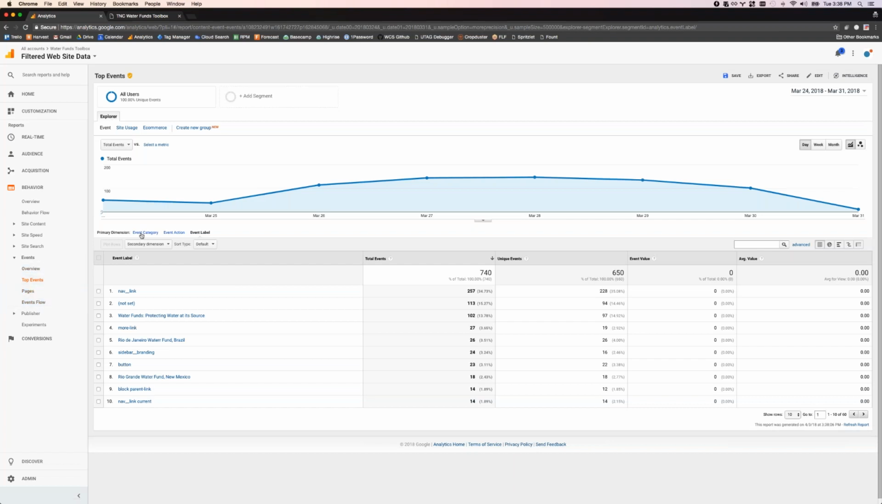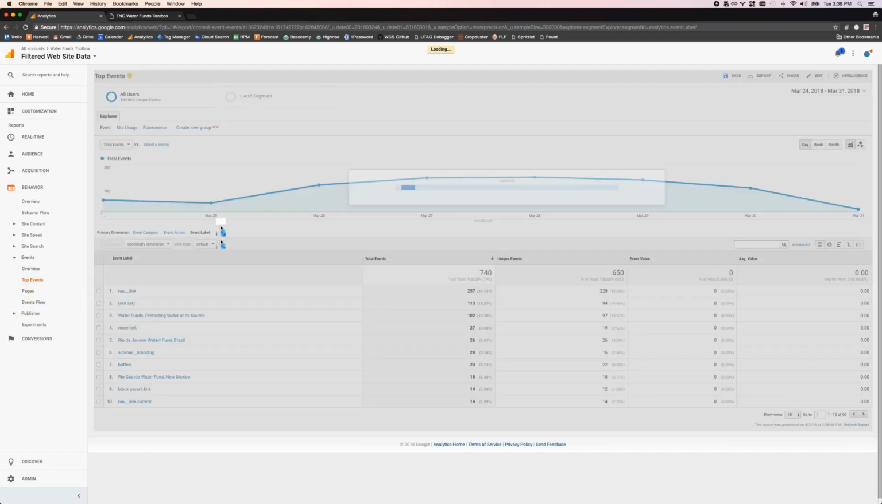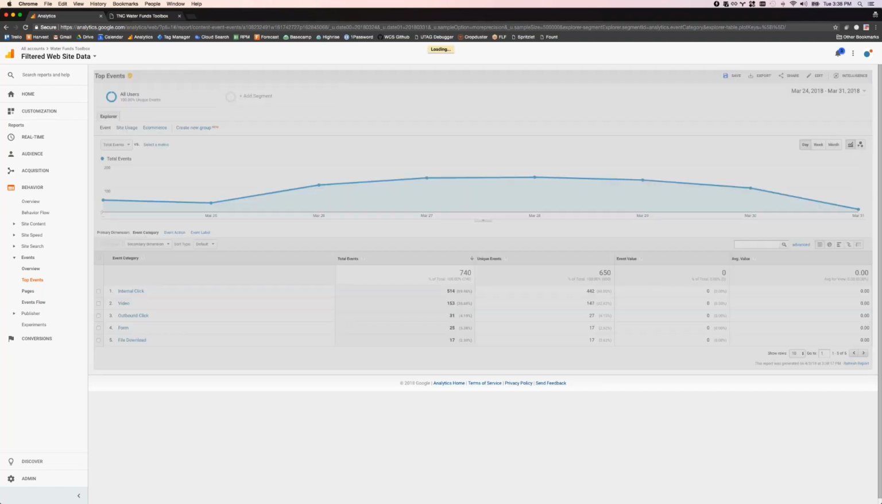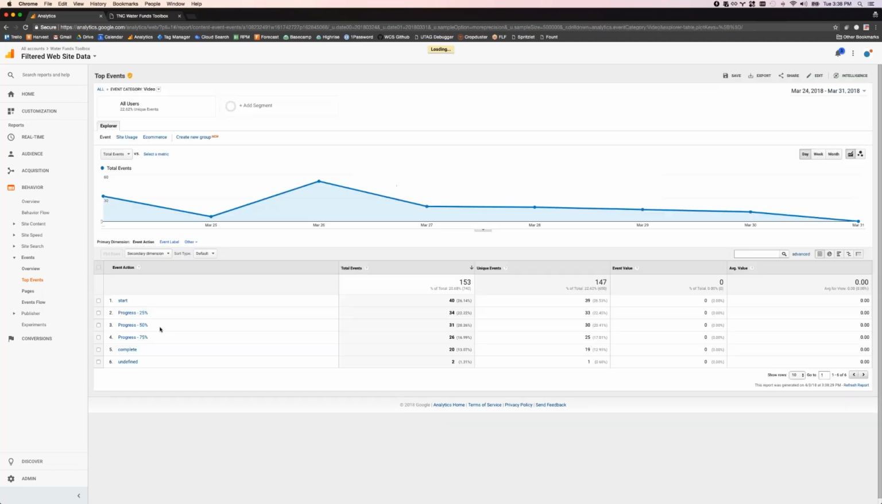And then the last thing that I wanted to cover in events was, so now we're looking at just March 24th through the 31st. So after the video tracking was implemented. If you want to see the information about a specific video, you can click into the video. And then this is your aggregate for all videos. So 40 starts, 20 completions, and then varying levels of progress through the different percentage thresholds.